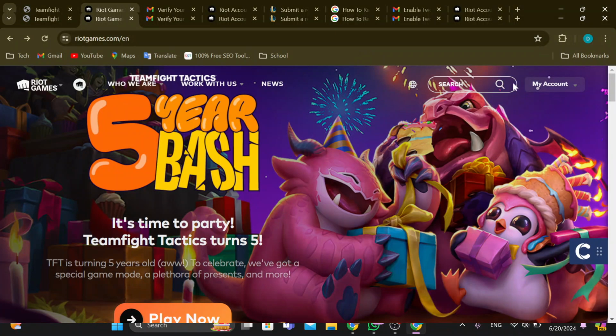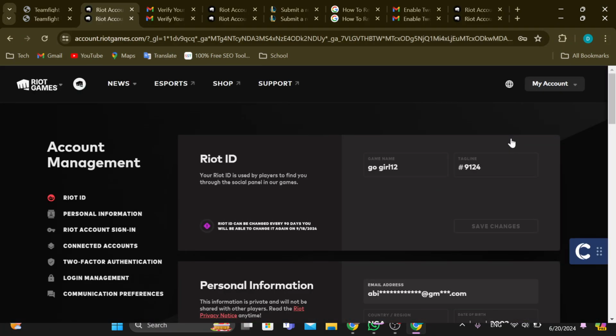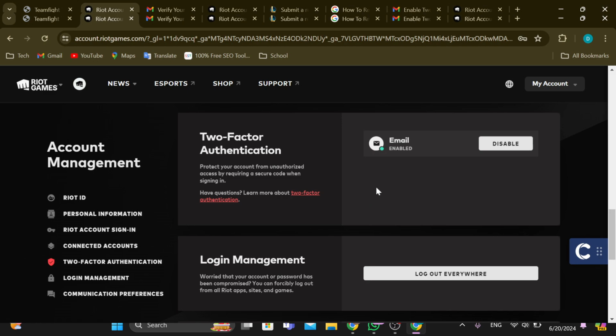Then move to the top right corner where you can see my account button. Click on it, and in the options displayed, click on settings. So after clicking on settings, you would be brought to the settings page. On this page, you can see some options by the left side, which include Riot ID, personal information, Riot account sign in, connected account, two-factor authentication. Just click on two-factor authentication, and then you can see that it is enabled already.